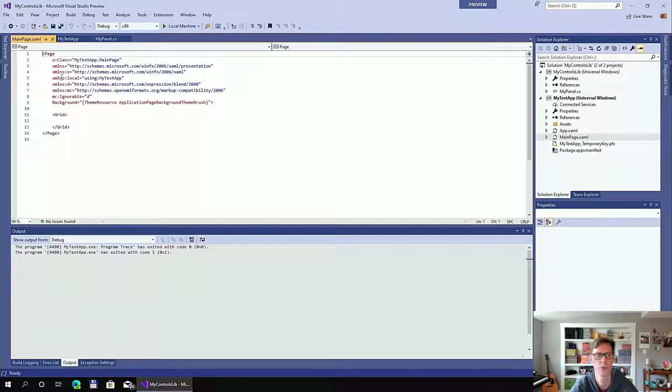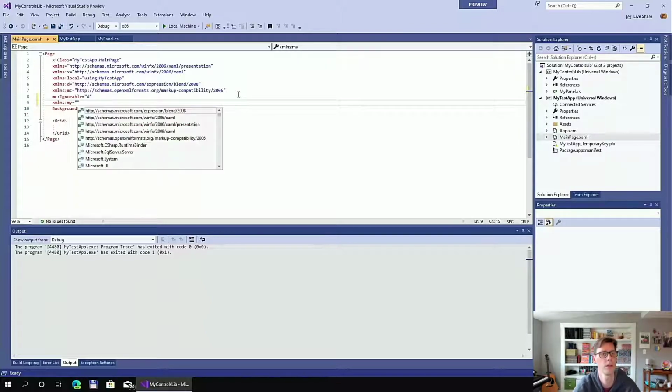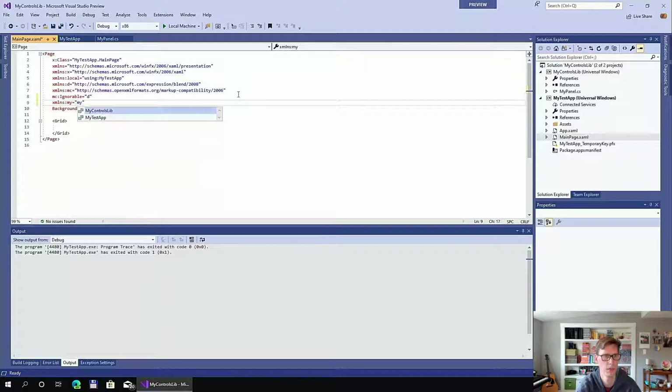So let's go and add our control first. The first thing we'll do is include my controls library. And let's say my panel.